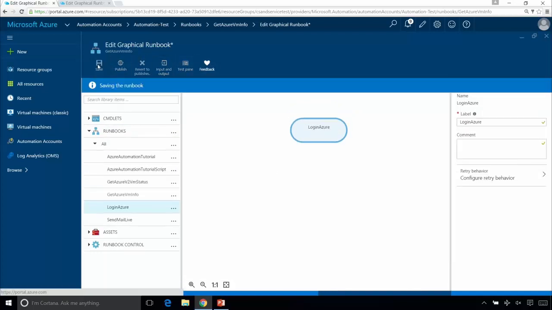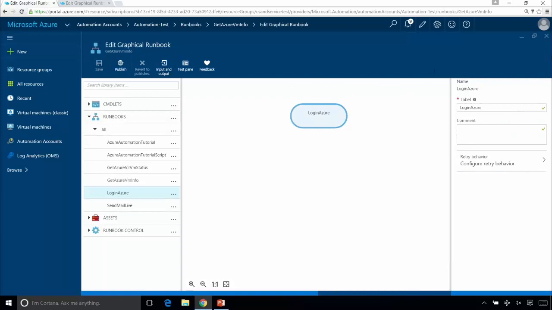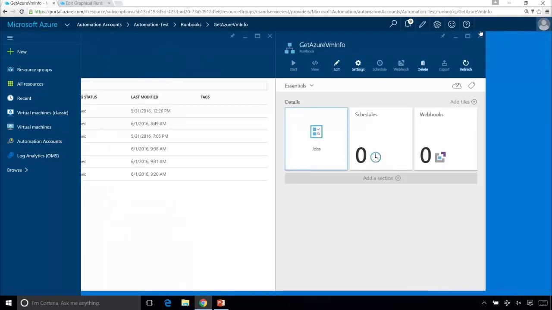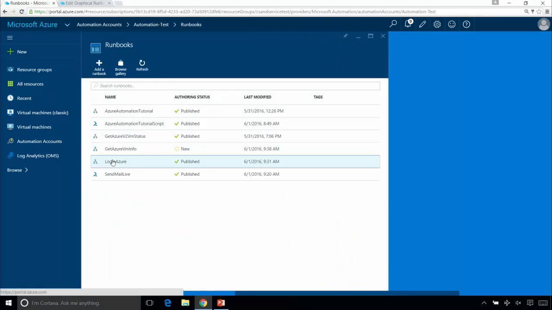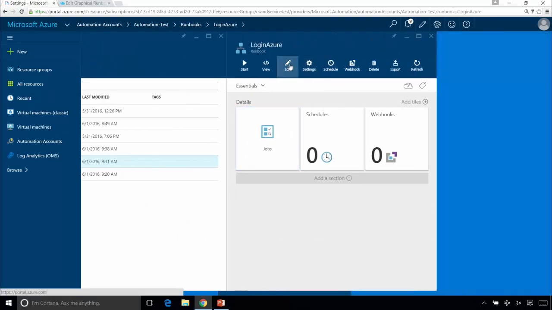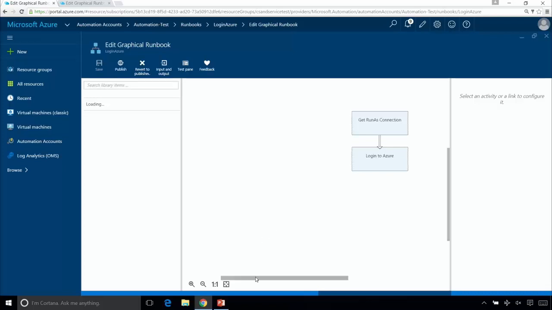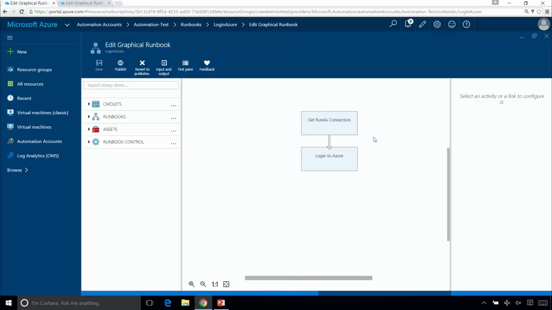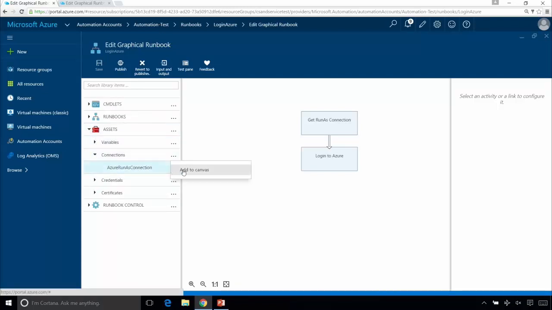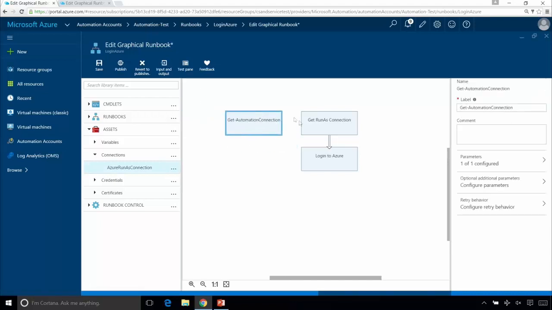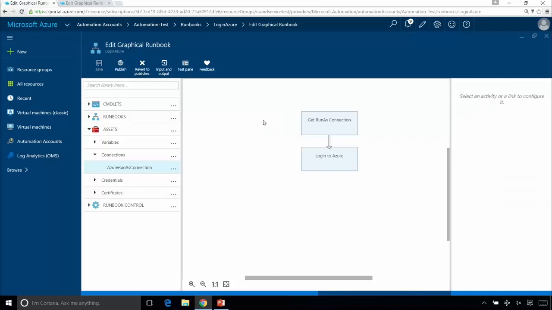So I'm going to save this for a second, and I'm going to go back and look at Login Azure just to show you what it does real quickly. This is the one that I just created, and we'll go back in and edit that and see what it does. And you can see here that it has two different activities that it uses. One is called Get Run As Connection. So what I've done here, under Assets, I went to Connections, and here's my Azure Run As connection. I say Add to Canvas, and boom, we have an activity that's going to go get that connection, which I showed you earlier, the Azure Run As connection, and pull it into the runbook here. So that was how that one was done.